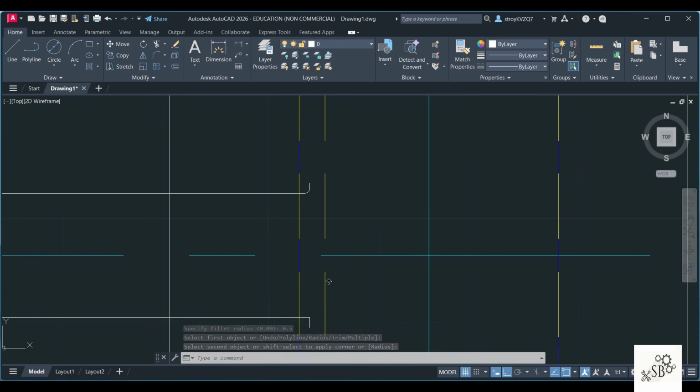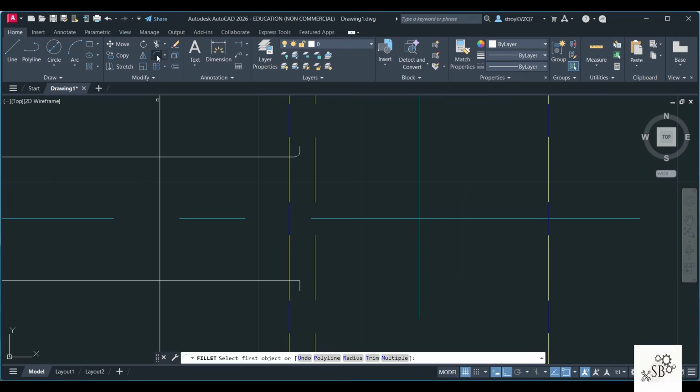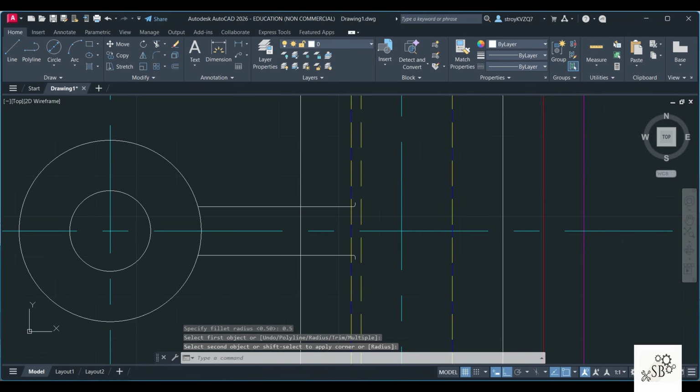Again you can go to fillet. From here select fillet. First click on radius. Give the value as 0.5. Select this line, first line and the second line, and this is done. So you have drawn the rib as well.